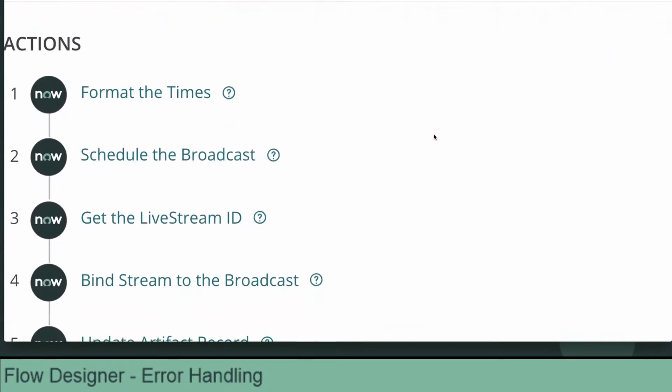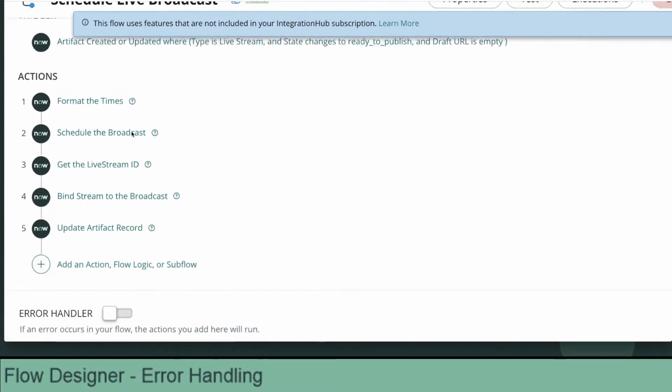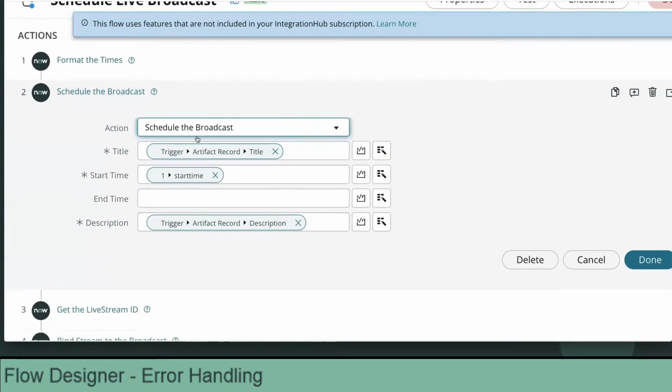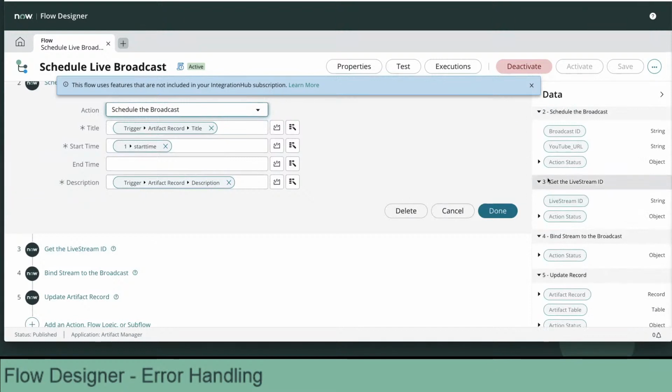It formats the times because YouTube wants them in their payload in a certain way. Then this one kicks in, schedule a broadcast. Okay, the rest is kind of back-end stuff, but let me show you what we're passing in here. We pass in the title, the start time in YouTube-friendly format, and a description. And what we get back over here on the data panel is the broadcast ID and the YouTube URL, which we use in other places.